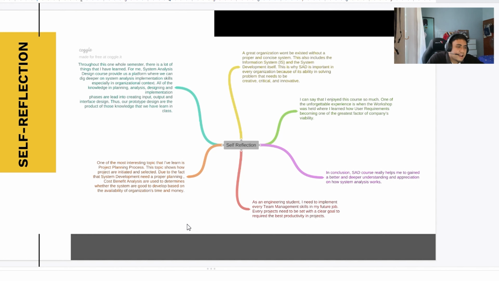I can say that I enjoyed this course so much. One of the unforgettable experiences is when the workshop was held, and I learned how user requirements become one of the greatest factors of a company's viability.